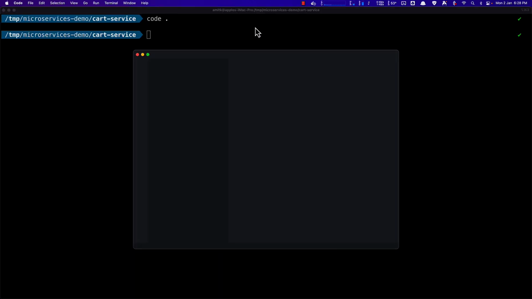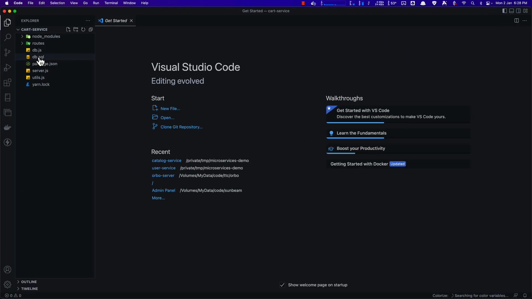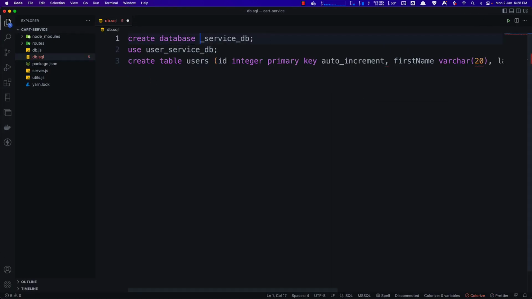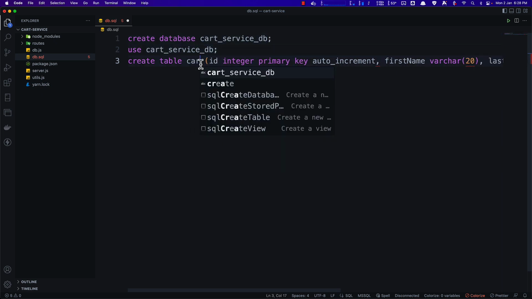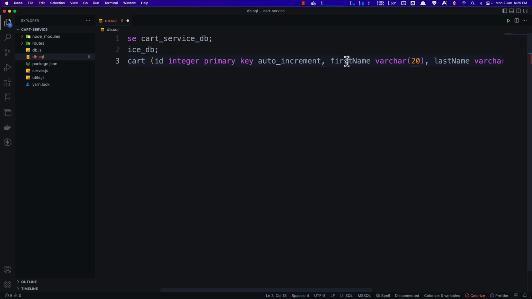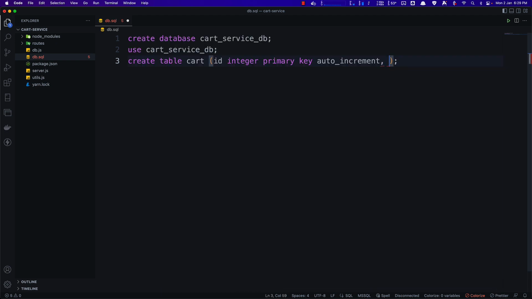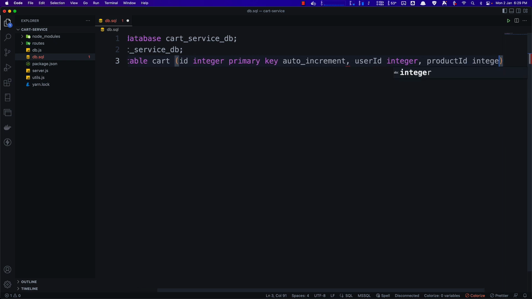So code dot, here we'll go for the DB. Instead of using the user service, I can say this is the cart service. Use that here. You can say this is going to be like cart. ID is like the cart ID. This is not needed. Instead, we can say this is the user ID, which is an integer, and then the product ID, which is again an integer.